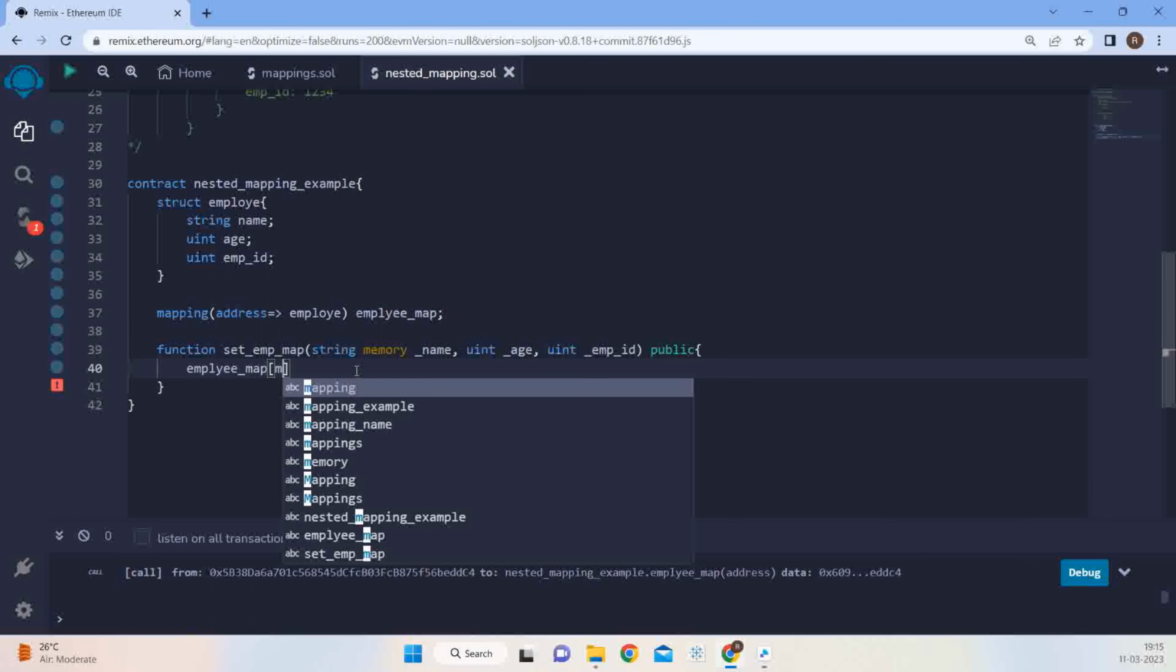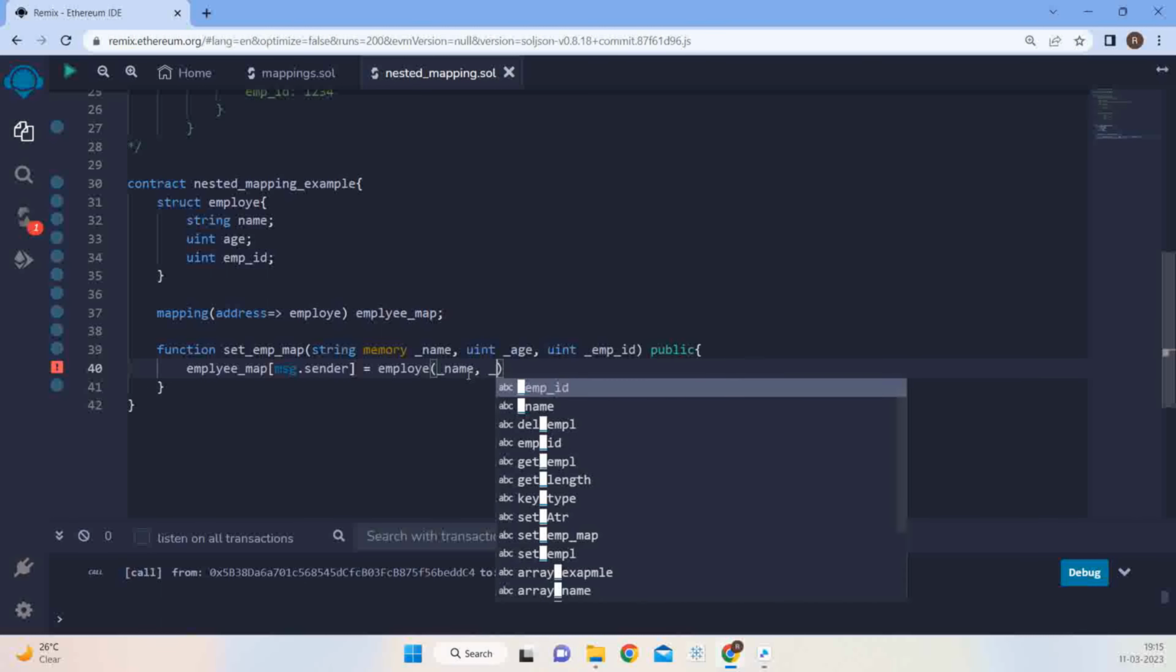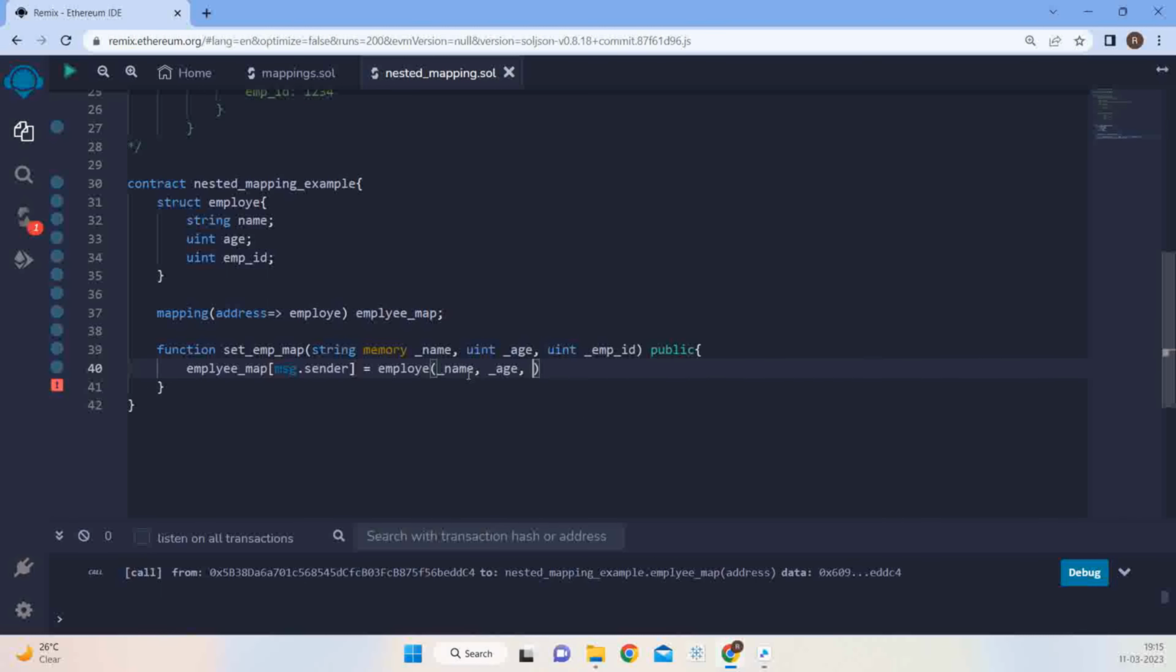Just simply set the value to message dot sender. I have already told what is message dot sender. You can check out my last videos. And now let's set the value of this employee. So this employee would point to something like the name, age, and EMP ID. So this is how you would basically set the values of the struct in a map.